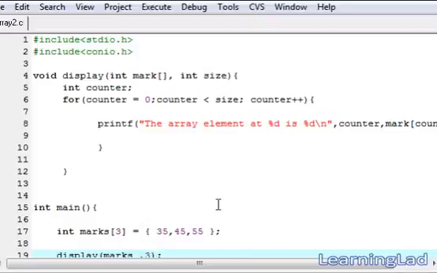This is how we can pass array elements or the whole array into functions.